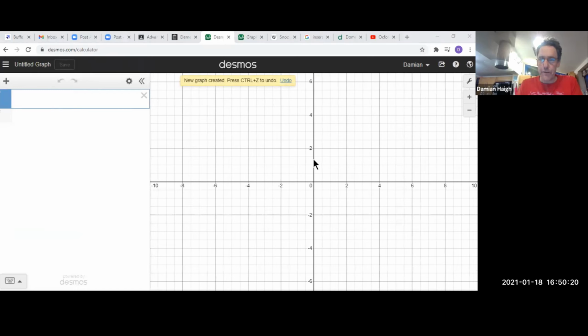If you've got a computer handy, open a web browser and go to desmos.com. You don't have to type the calculator bit on the end, but you can. If you just type desmos.com and click on the first link that comes up, you'll get straight to the calculator anyway. And what we're going to do is just try doing some graphs.